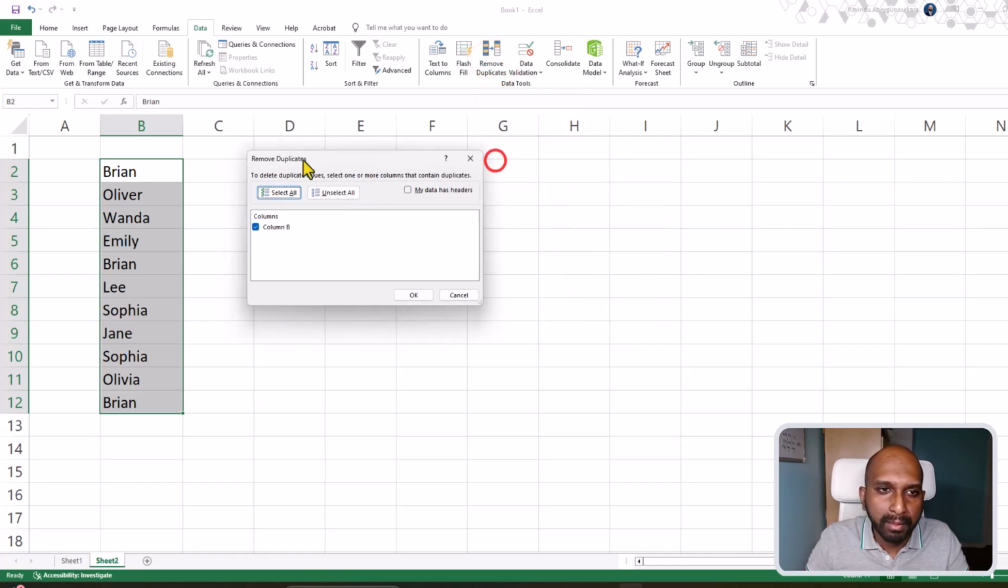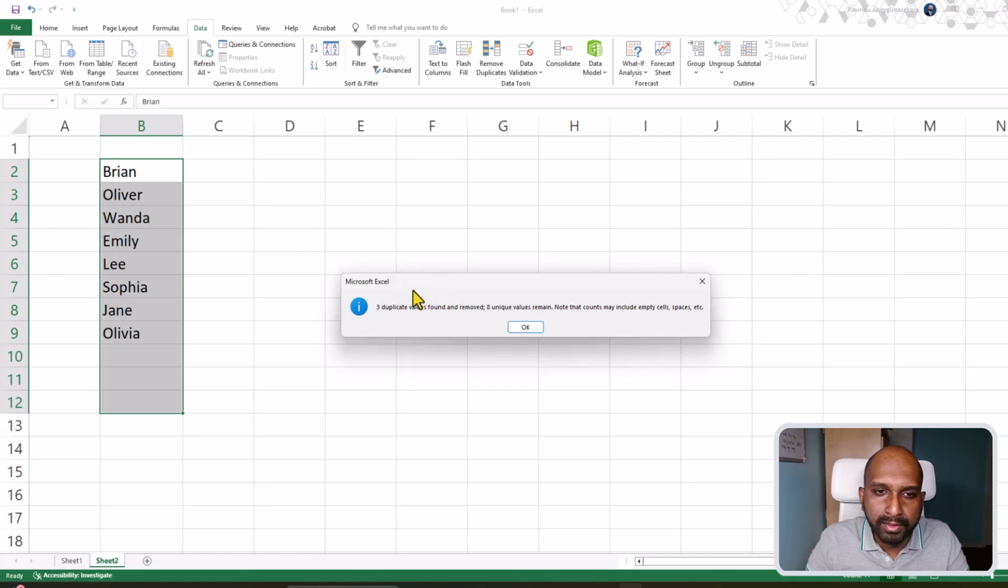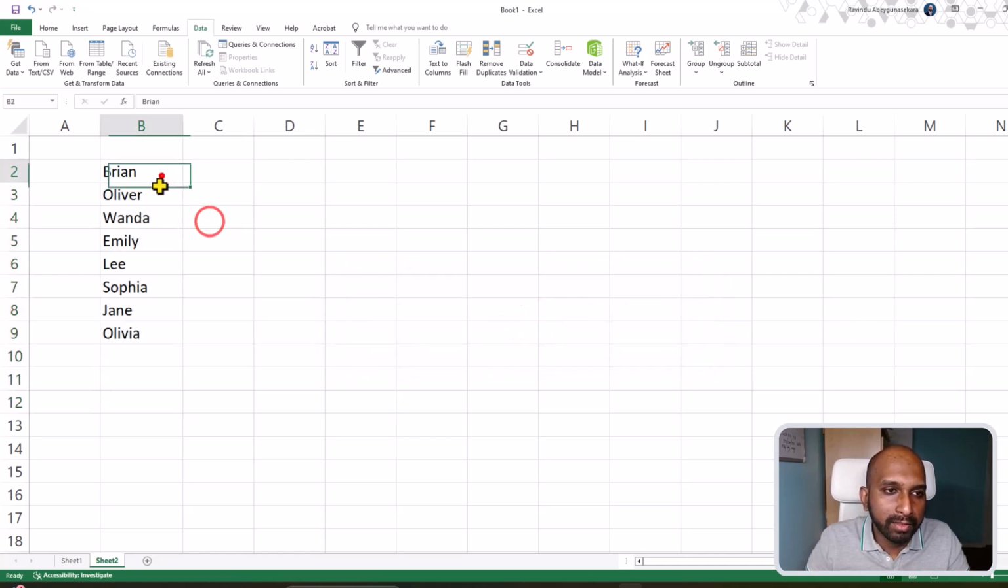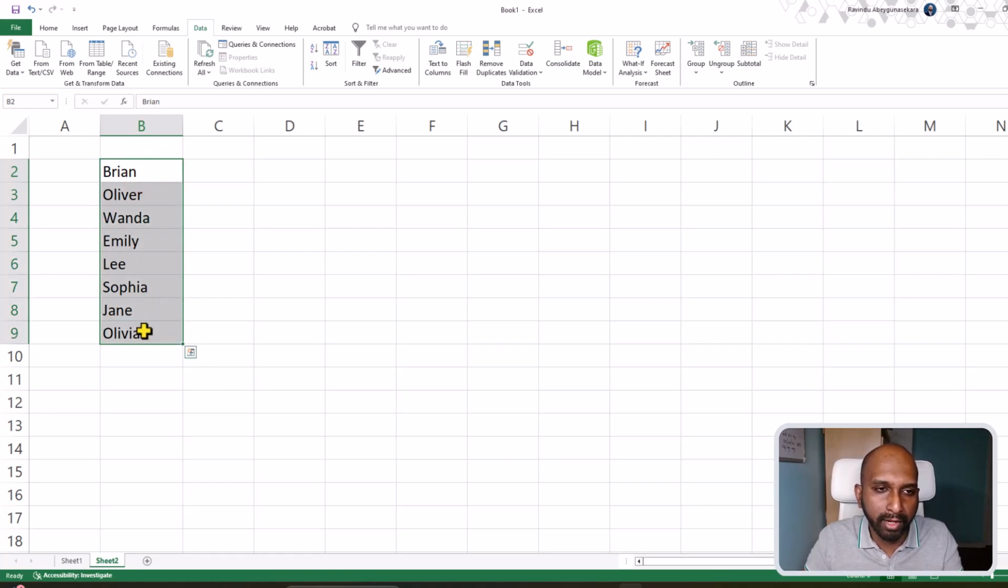When you click Remove Duplicates, the dialog box asks you to select one or more columns that contain duplicates. Yes, we have selected column B, the cell range, and then you just hit OK. Now it says 3 duplicate values found and removed, 8 unique values remain. Okay, see, there were 3 duplicate values and they were removed, and now we have a unique list of names.